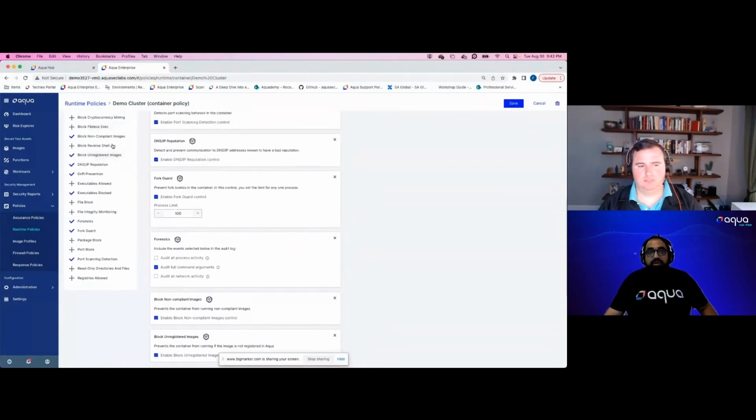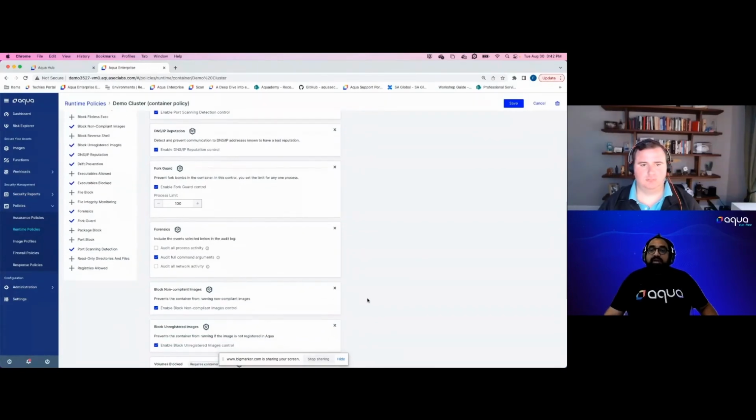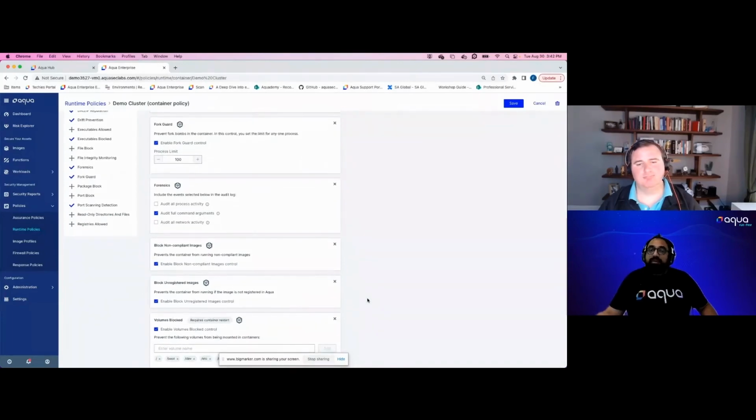Another good control here is block non-compliant images. So even if Aqua marks an image as non-compliant, and even if somebody tries to manually deploy a container using that image, they will not be allowed to do it. Similarly, you can do block unregistered images, which is going to prevent rogue images from getting deployed in your environment, because if Aqua hasn't scanned it, Aqua enforcers will make sure that those rogue deployments will not be deployed in your environment.